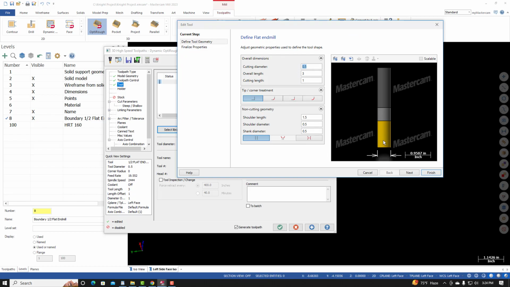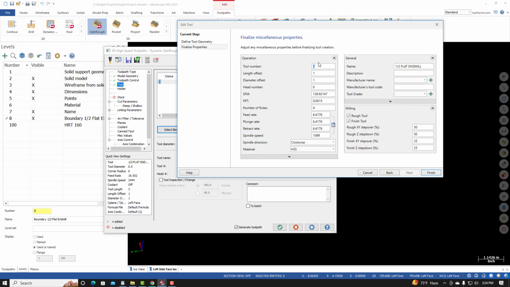We want to make sure that the length of cut is going to work for us. So my cutting length is 1, so it's 2 times the diameter. That works. I'll select next. This will be a 3 flute flat end mill, so I'll set the number of teeth, or the number of flutes, to 3.